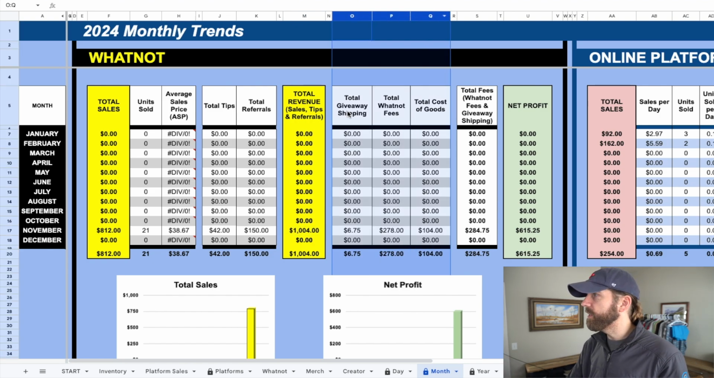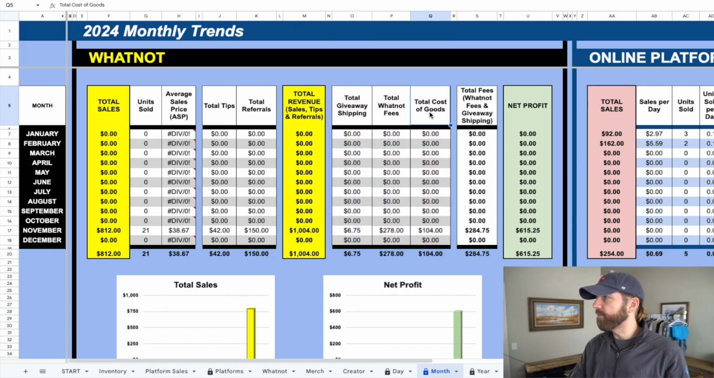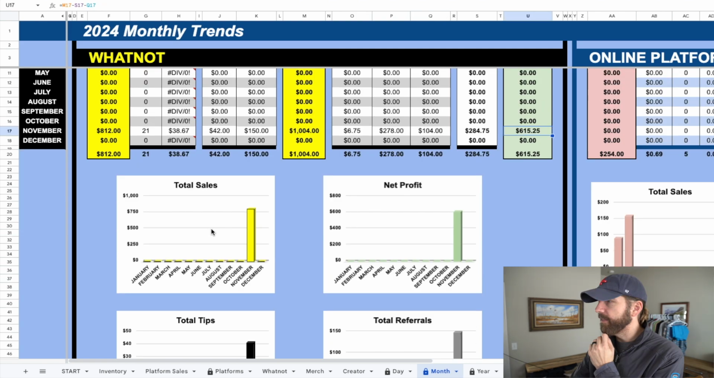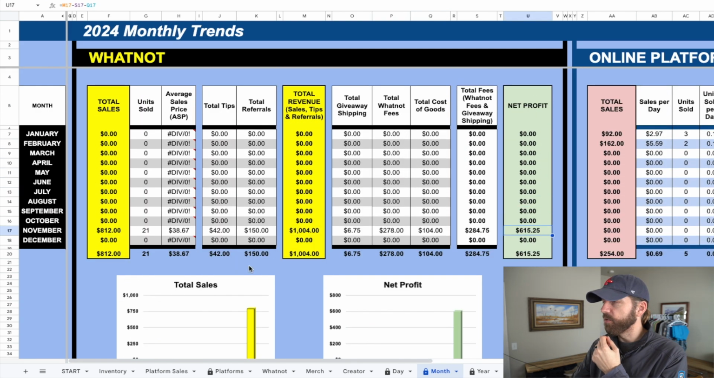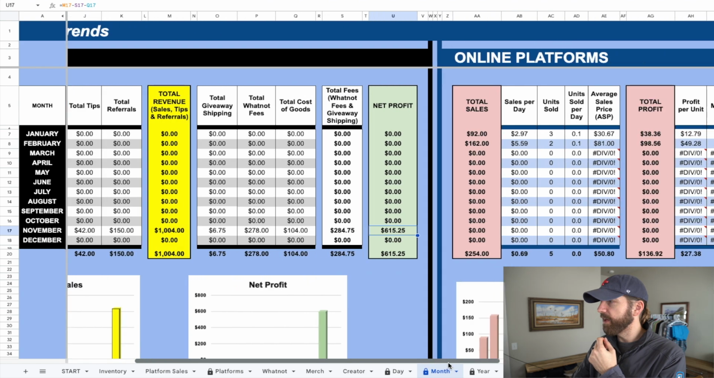Then you've got your total fees, your giveaway shipping, your Whatnot fees, and your cost of goods sold. And then you'll have some charts here that will show you all that information up here. Simple enough. Let's move ahead to platform sales.